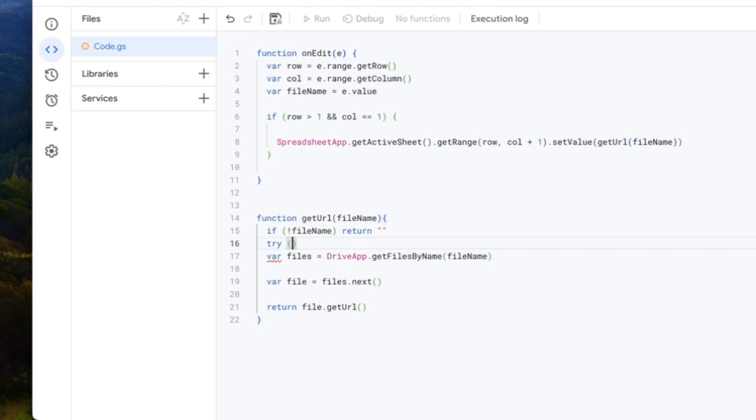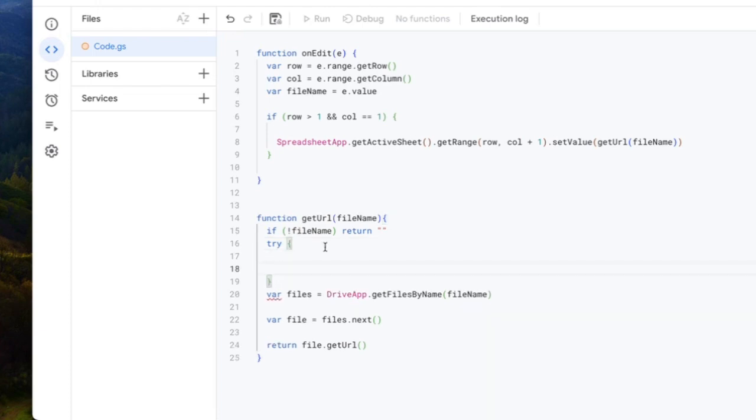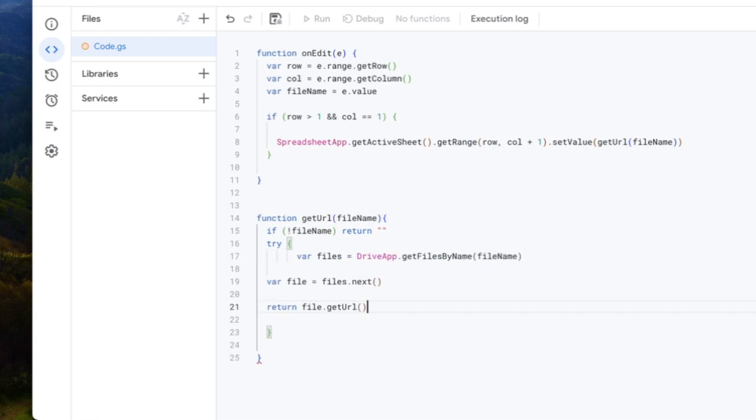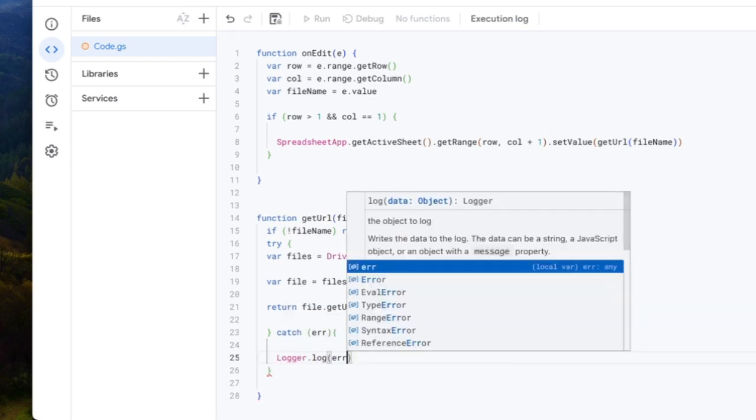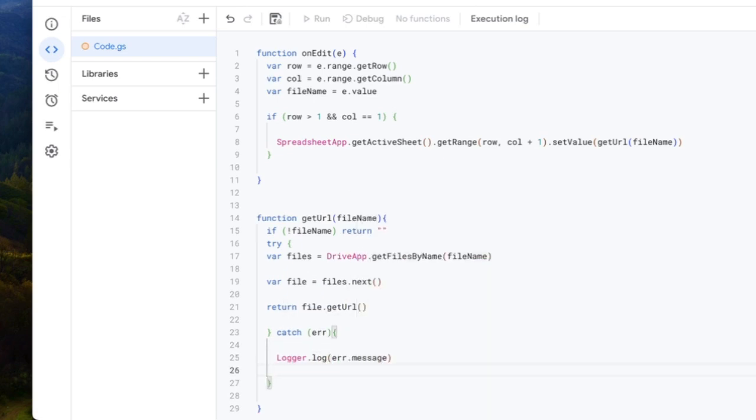So let's try in curly brackets. Let's try all of this. And this is a nice way to not get errors all the time, or just to log the error. And we're going to catch, in parentheses, error, and we're just going to log, or .log, the error.message, and we'll also return none found.